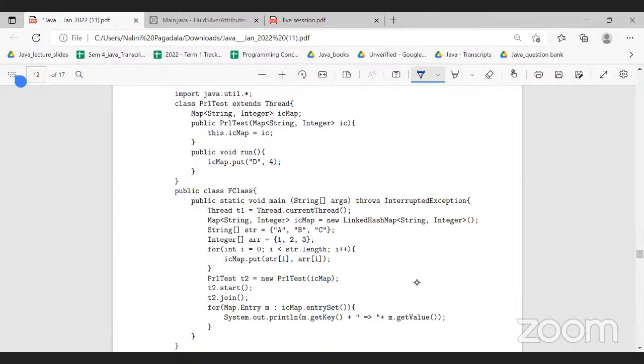Okay. So T1 is nothing but your main thread, and inside that you have created an object of a map, IC map, that is a LinkedHashMap, so it preserves the order of the inserted elements. First you have created two string arrays, each with three elements, and you are iterating over these arrays and putting values. Since you are using the index, a will be mapped to 1, b to 2, and c to 3.